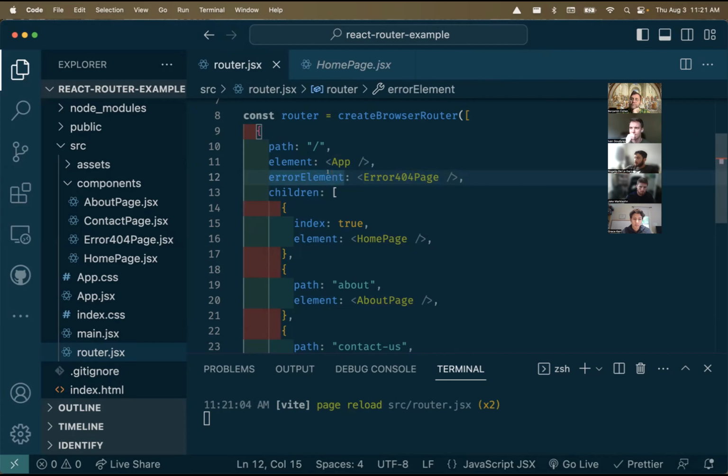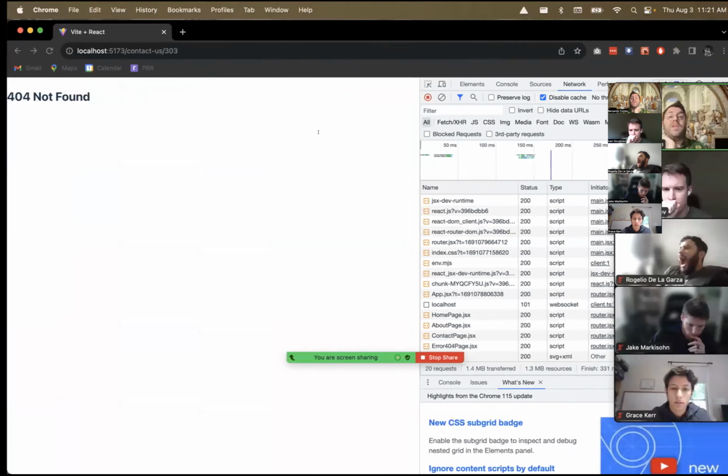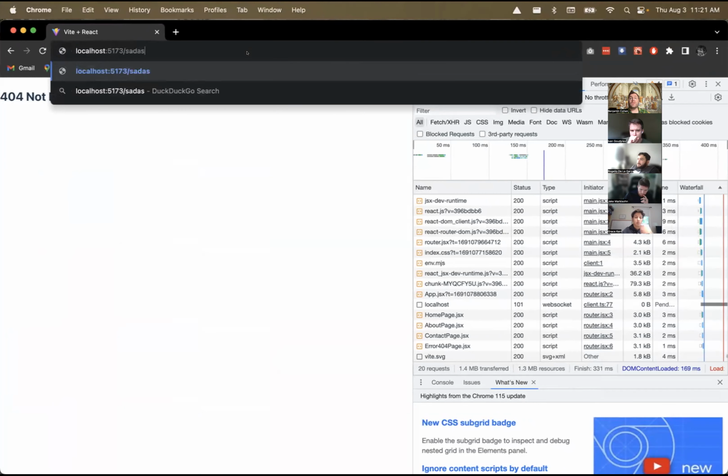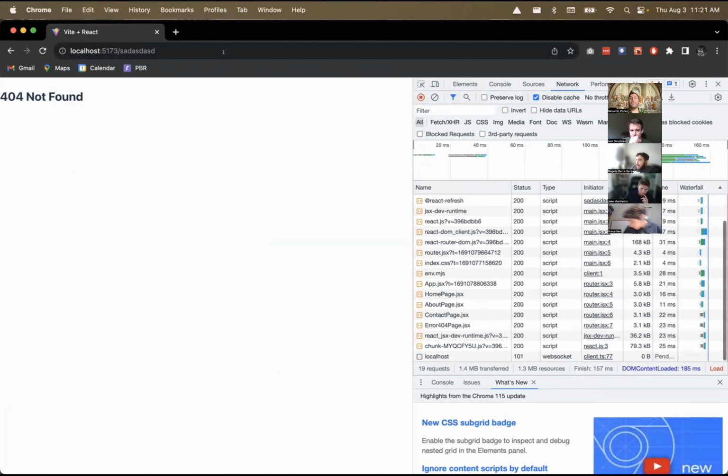Gotcha. Ben, can you show again how you made the error 404 page without the nav bar? Yeah, so in this case, it won't have a nav bar. This is the final solution, which is errorElement, error 404 page. This won't have a nav bar and it will match on any old broken URL.